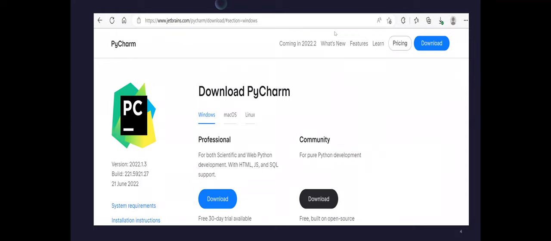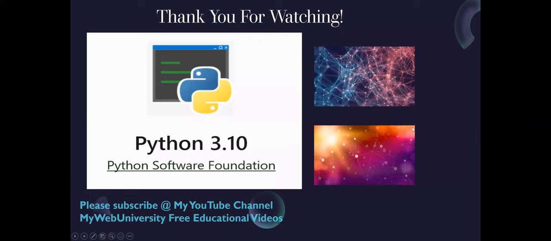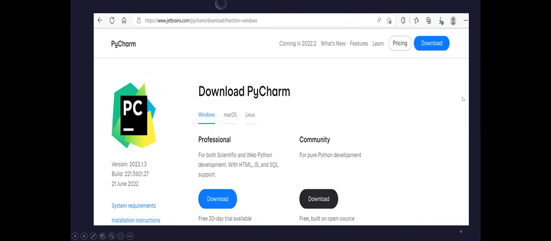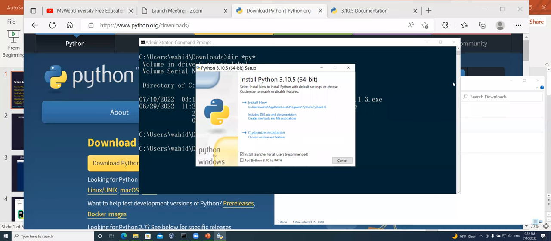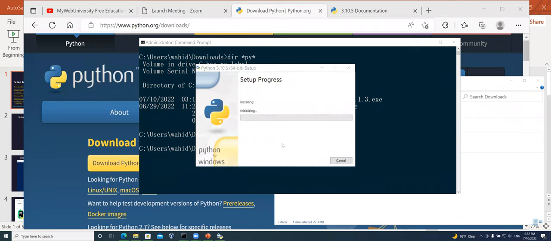So for PyCharm, you have to download it from the JetBrains website, and it's the community version, because the community version is free. So you go to jetbrains.com, PyCharm downloads, and under the downloads, you will have a professional version as well as community. The professional is not free, it is a 30-day trial, but the community version is the one that I downloaded, and I will install that one. So let's go back to this option. I'm going to say install now for this one for Python.